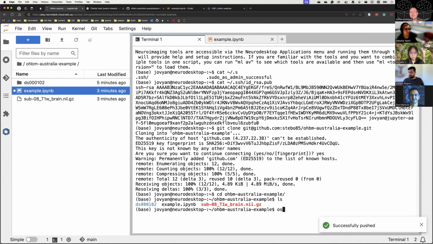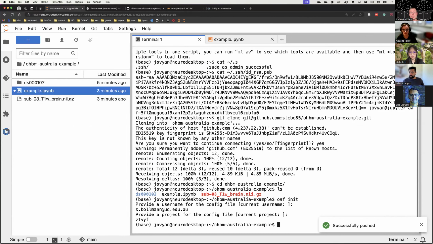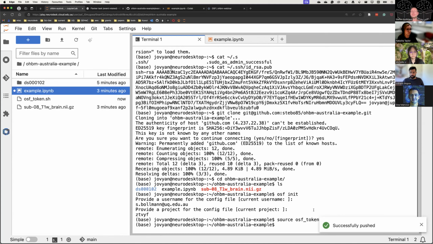What I have to do is I have to say osf init. So this will initialize a project for OSF. I need to provide my account name. And then I need to provide the project ID, which I just created. The other thing I have to do is I have to give it that token. Just in order to not reveal my token to you, for security reasons, I put it in a file so you don't see it, but I'm just sourcing that file, and then this means the token is set.